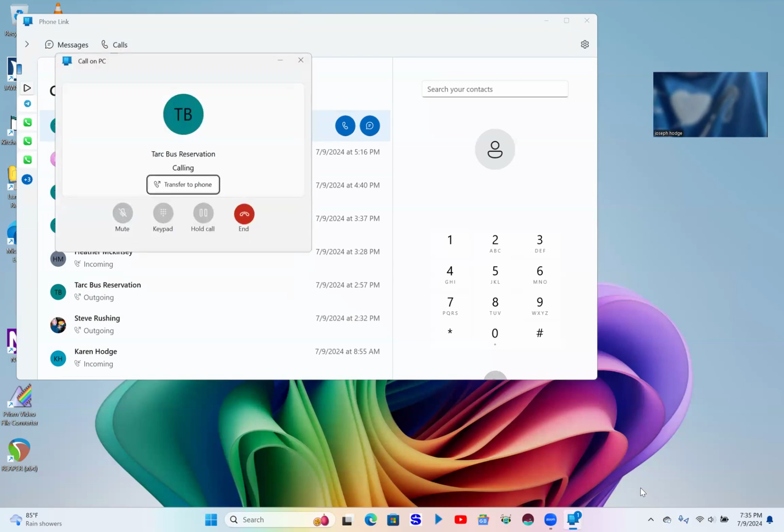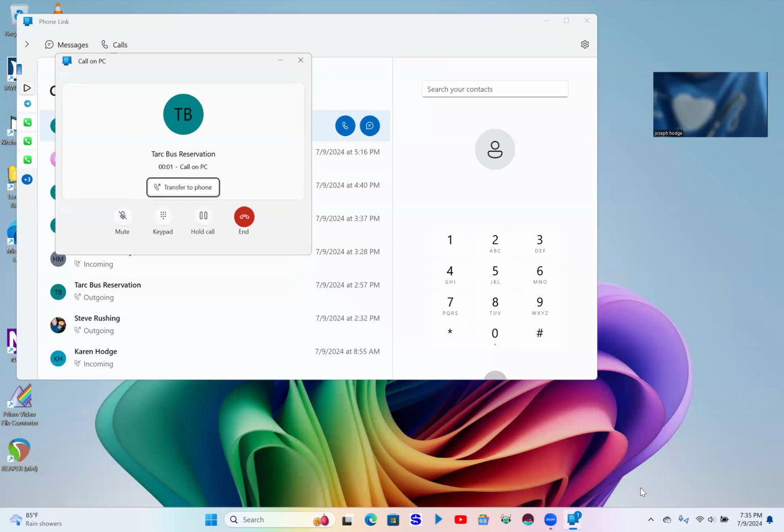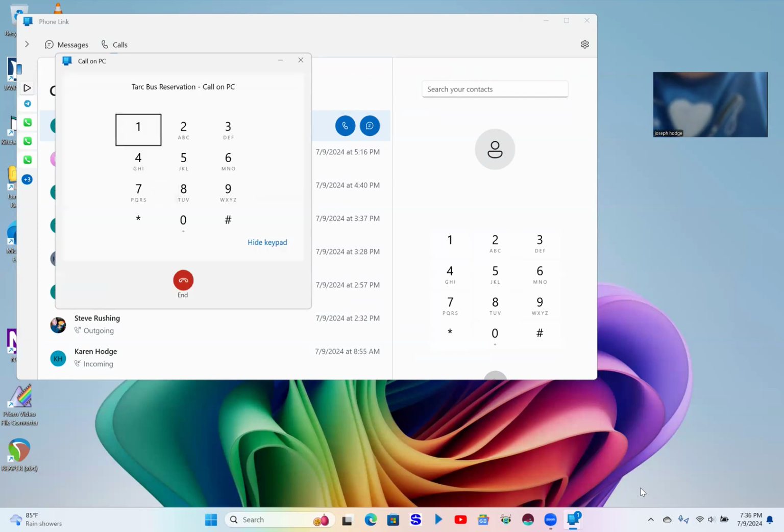Phone Link. Transfer call to PC button. Swipe up to unlock. Welcome to the TARC 3 Paratransit Reservations line. Please listen carefully as our menu options have changed. To continue in English, press 1. Para español, oprima el número dos. Mute toggle button. Send call to mobile device. Keypad group. One button.